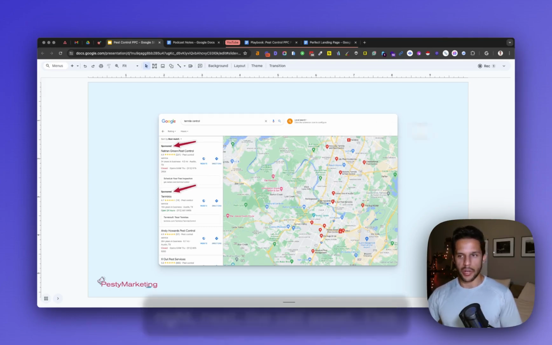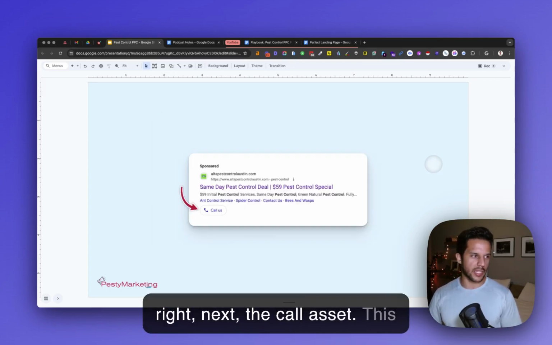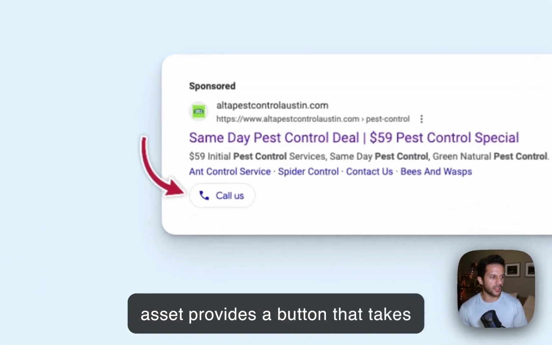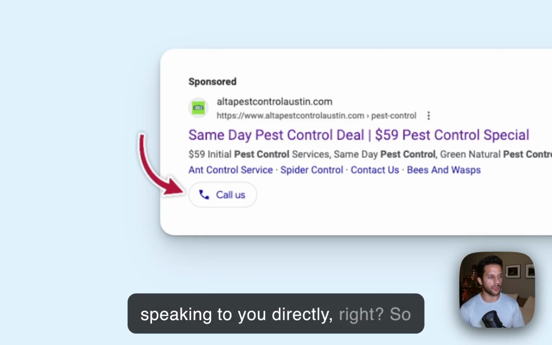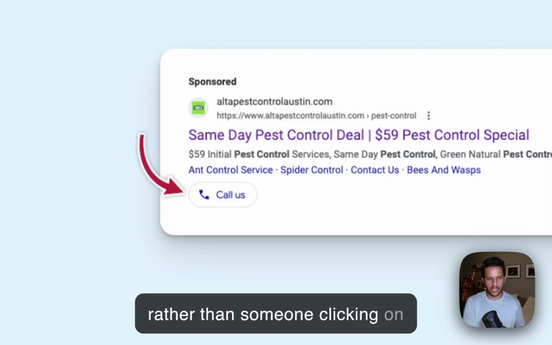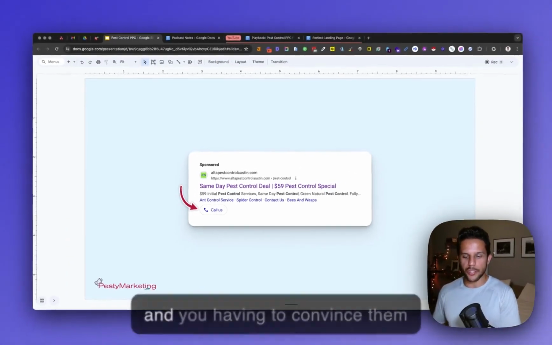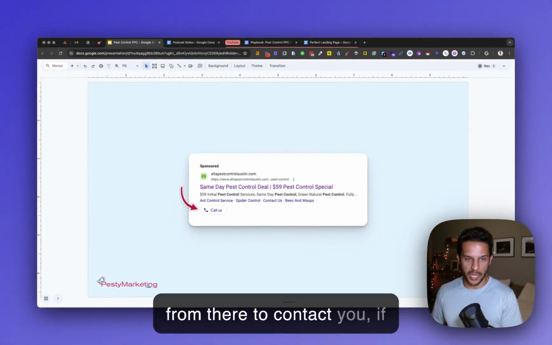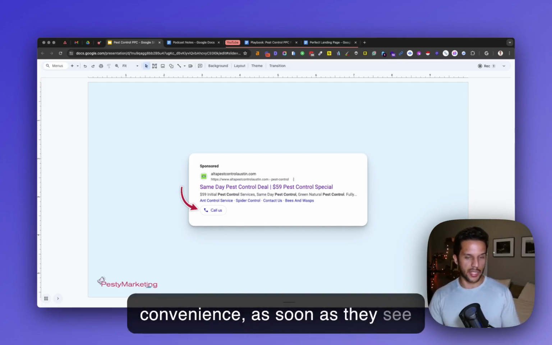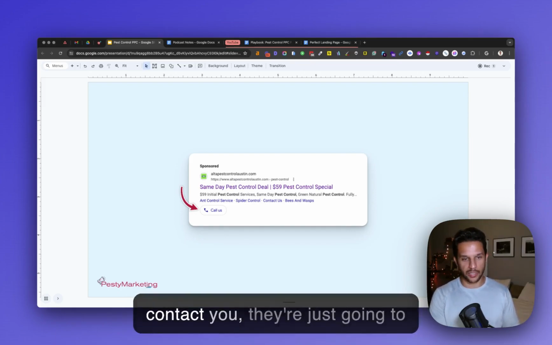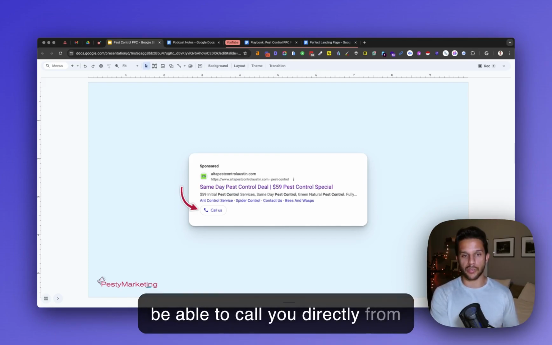All right, next, the call asset. This asset provides a button that takes customers directly through to a phone call, creating a smooth transition between your ad and speaking to you directly, right? So rather than someone clicking on the ad, going to a landing page and you having to convince them from there to contact you, if they're in a hurry, if they want convenience, as soon as they see the ad, they see that they can contact you, they're just going to be able to call you directly from the ad.